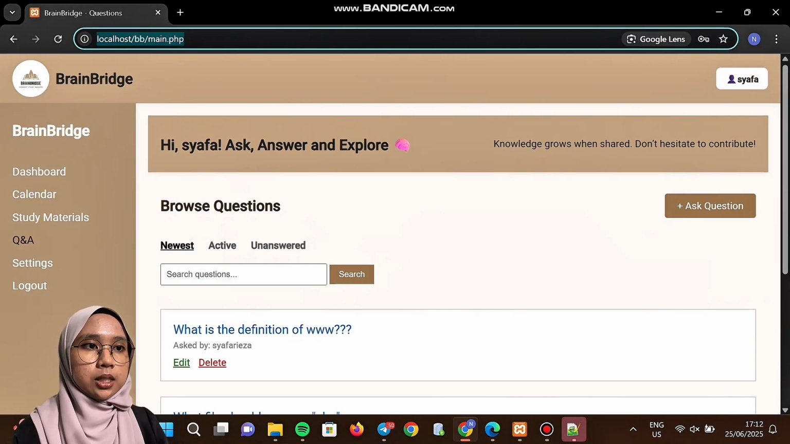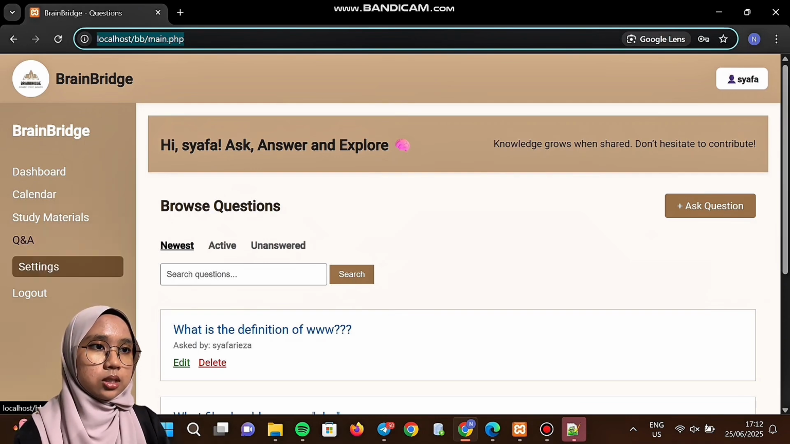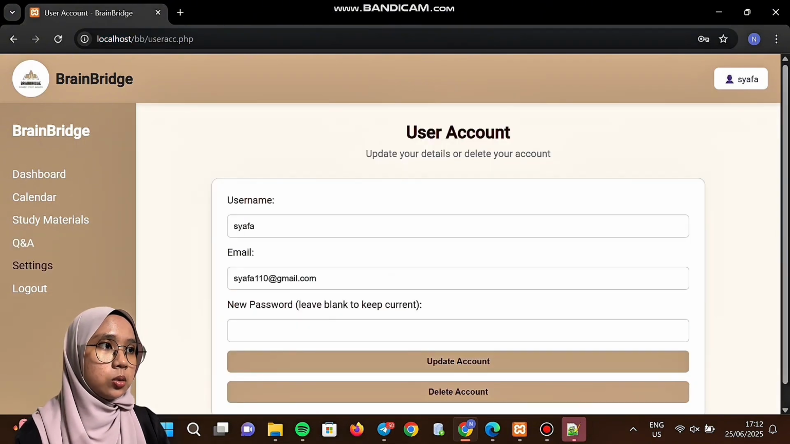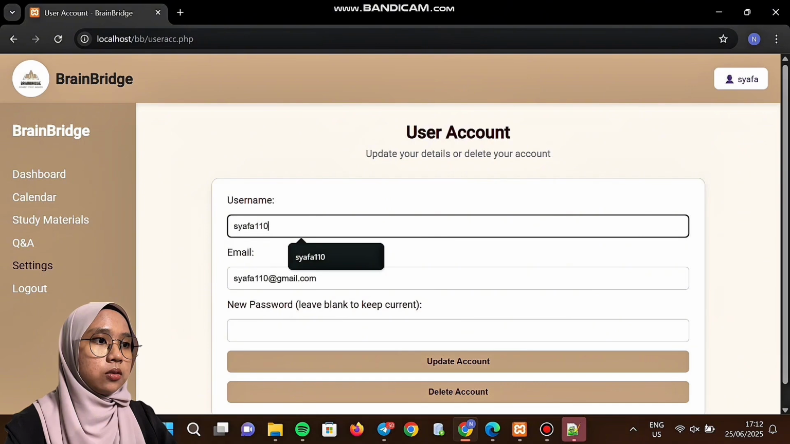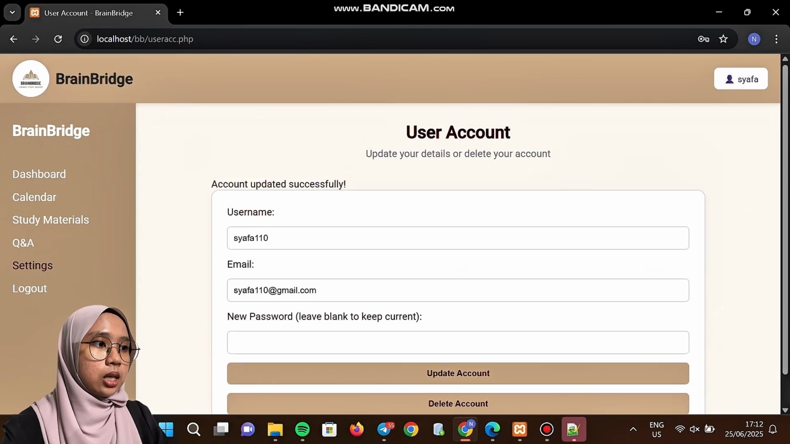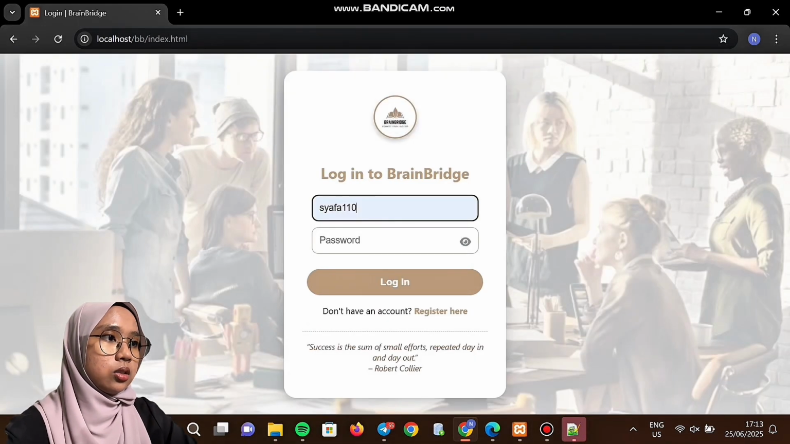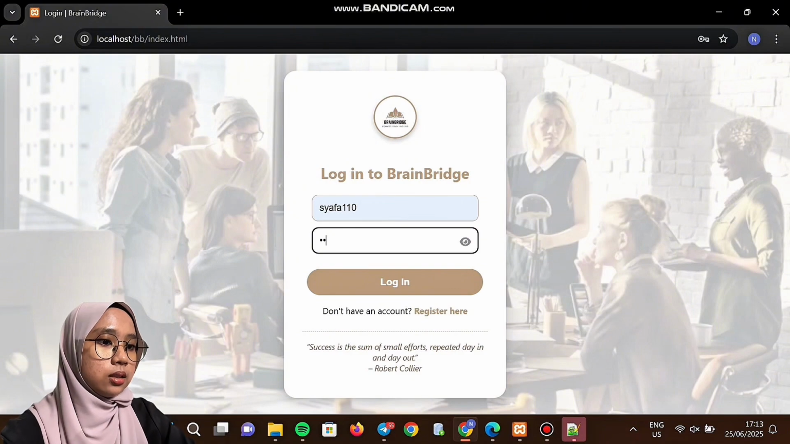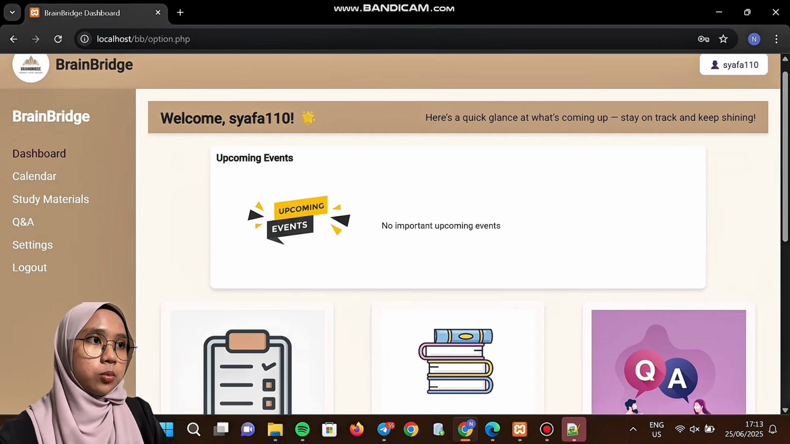So now I will explain about settings. Let's say if the user wants to update their information, the user can just click setting on the sidebar. So the user account form will pop up. Let's say we want to change the username into Shafa110, and then for password we change it into 123. So click update account, and then we try to log in again. So click log out first, and then we try to log in. Shafa110, and then 123. So now the information has been updated.